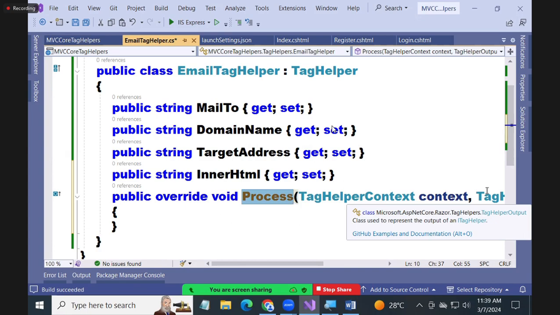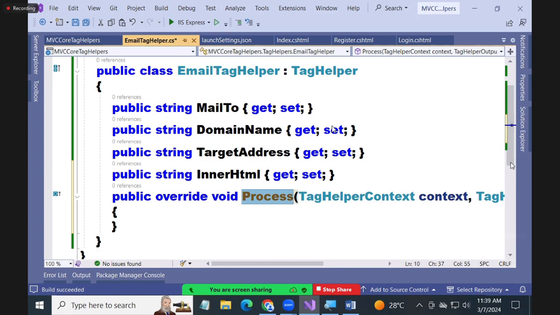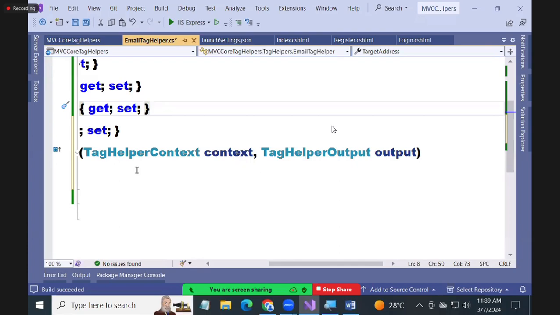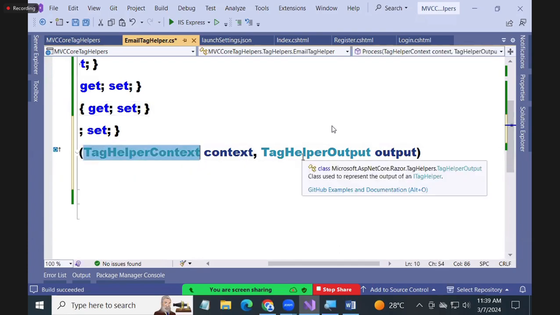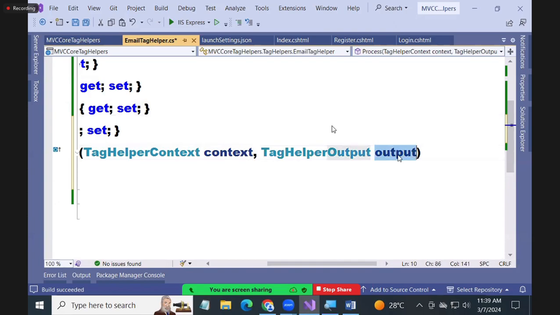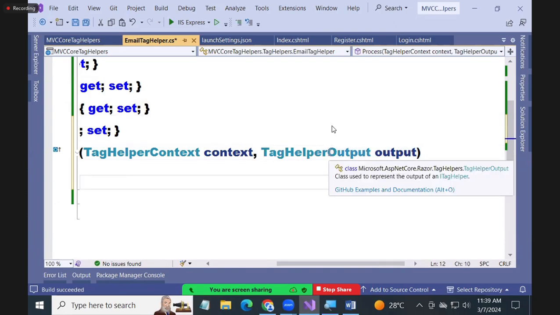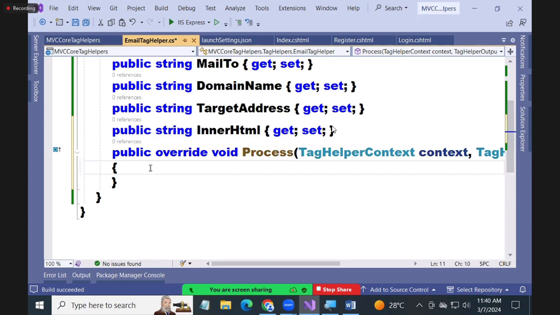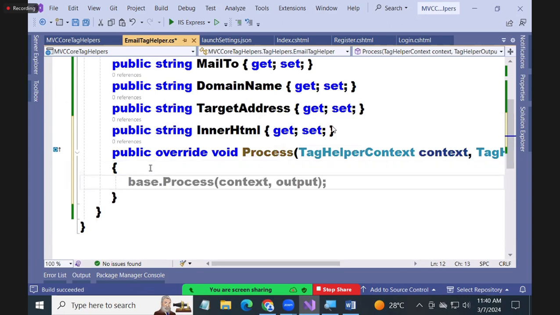Okay. Now how to generate the output? See, all of you, it takes two parameters. One is the tag helper output. This output will write the content to the output stream. This is the one which will generate the rendering code for you. Okay. Now tell me one thing. What is the tag you want to render for email?